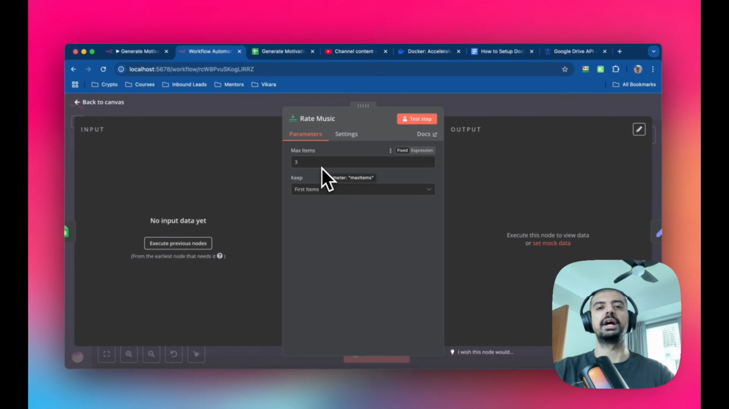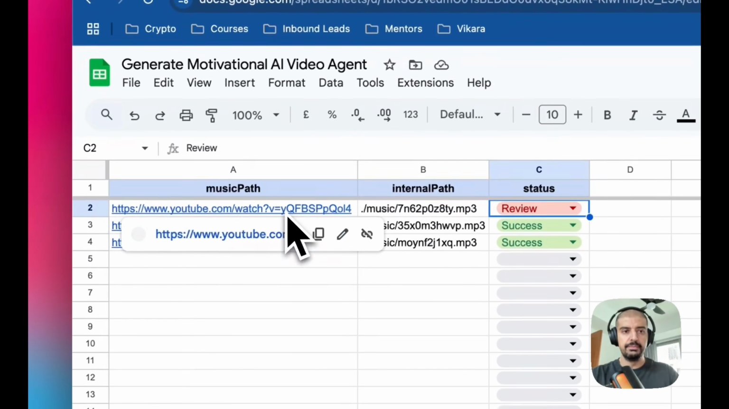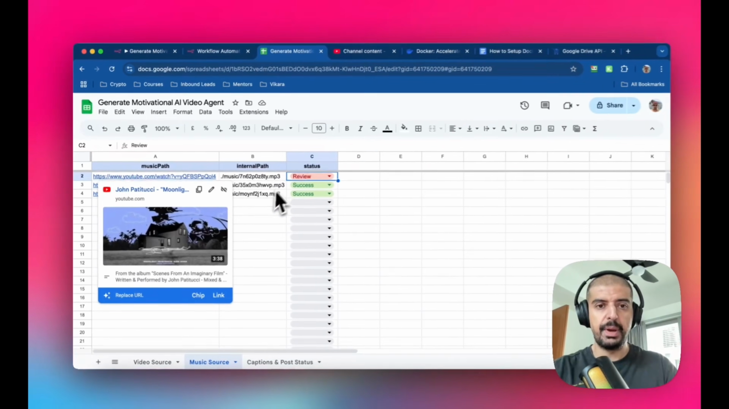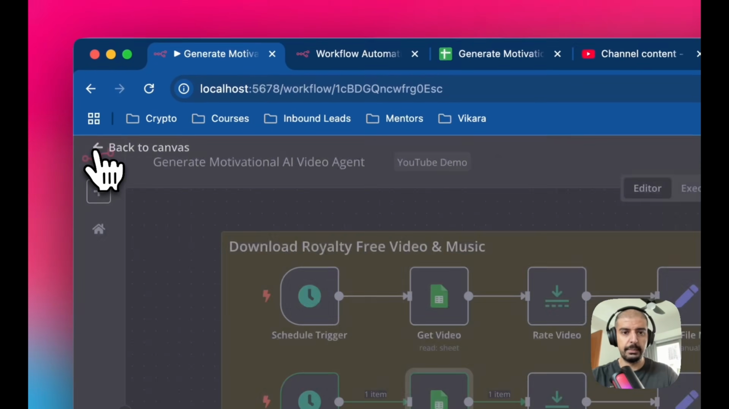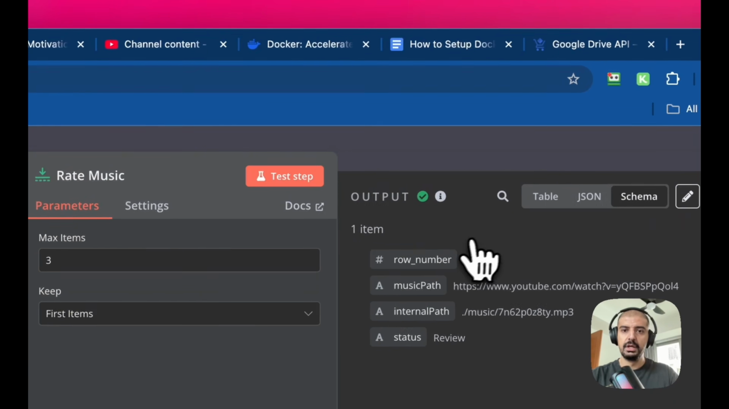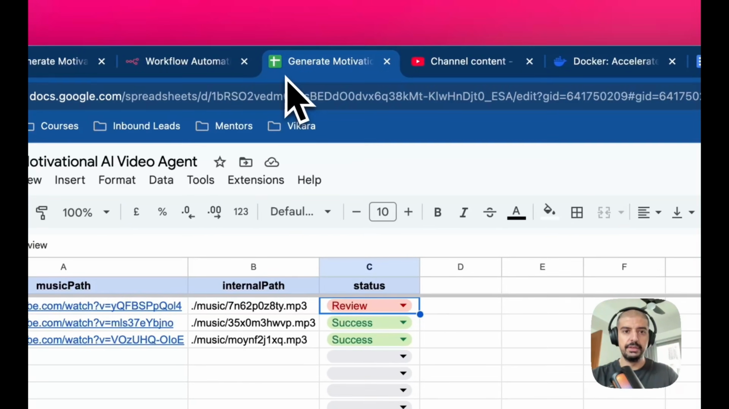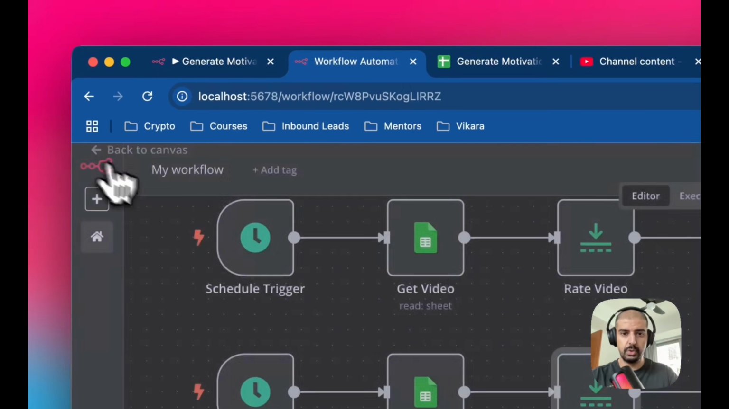If we wanted to, we could actually create all 3 of these videos and music together, but I'm just going to do one because it's quicker for me to do it on a live recording like this. Okay, and I'll show you that in the original as well because I want to run it at the same time. It's just called rate music, and if I test a step, you'll see that there's one item, because if you go back to the sheet, there's only one item that has review. Okay, so that one's all good.